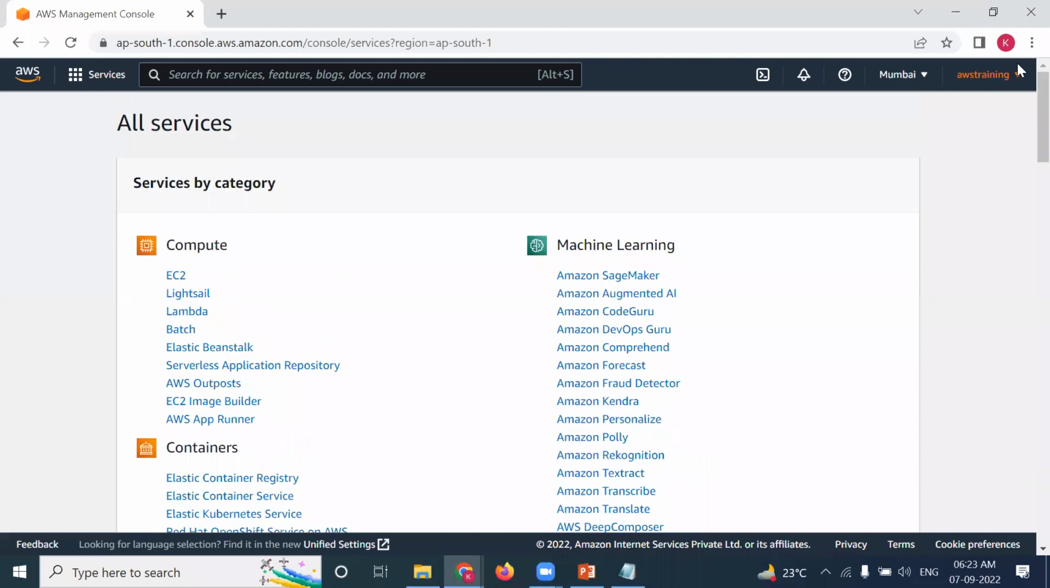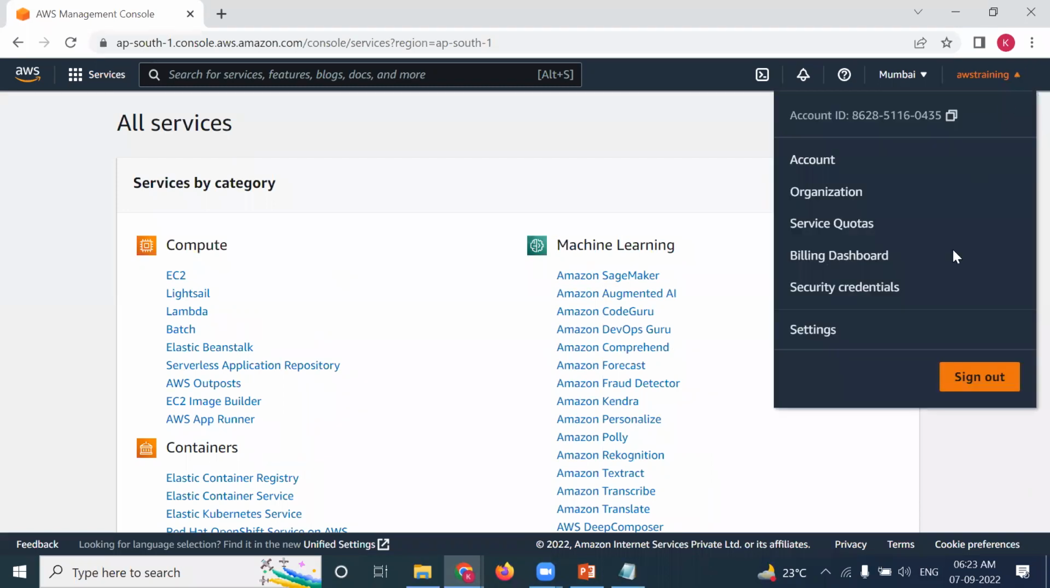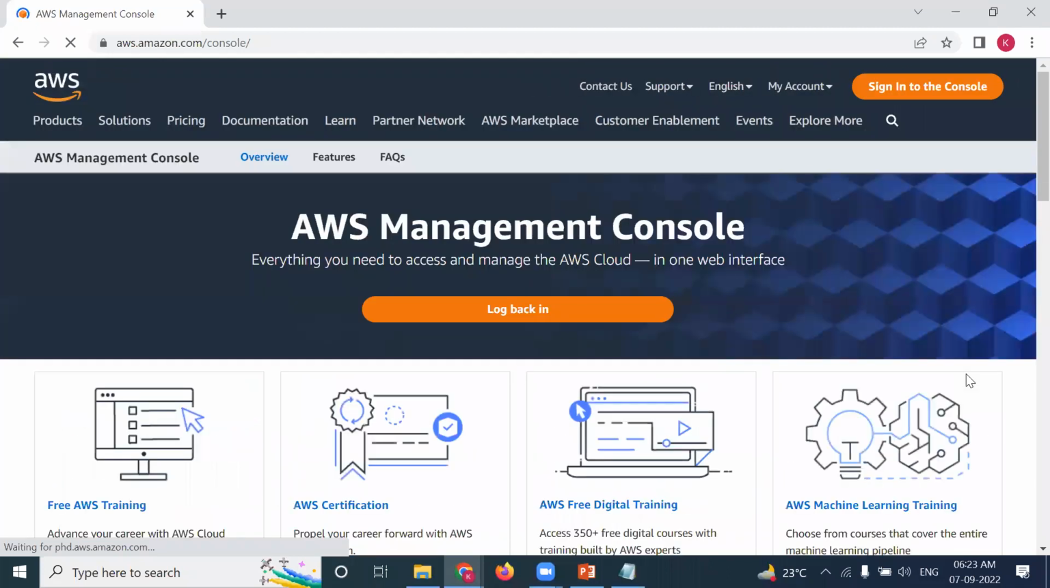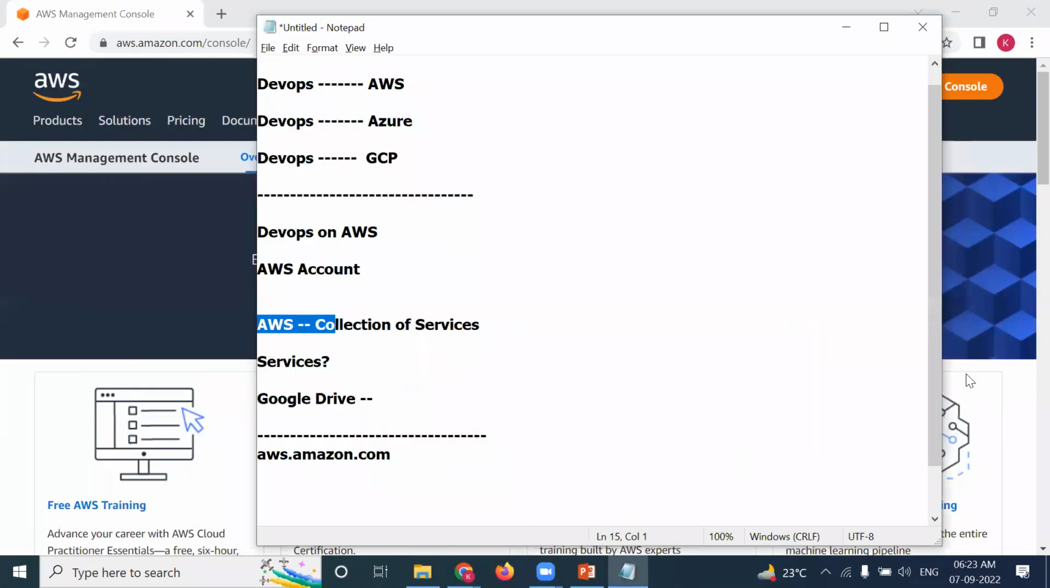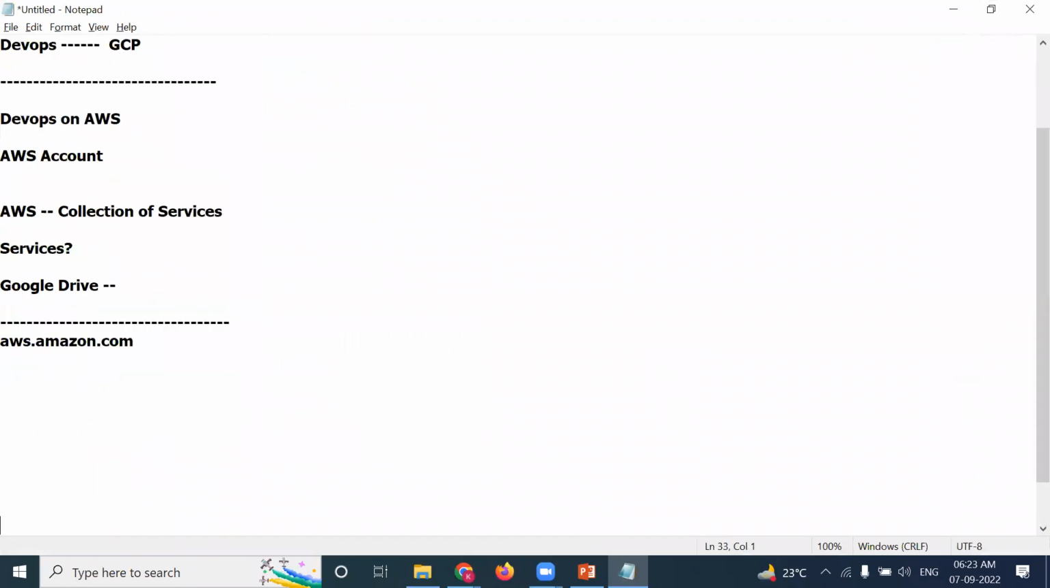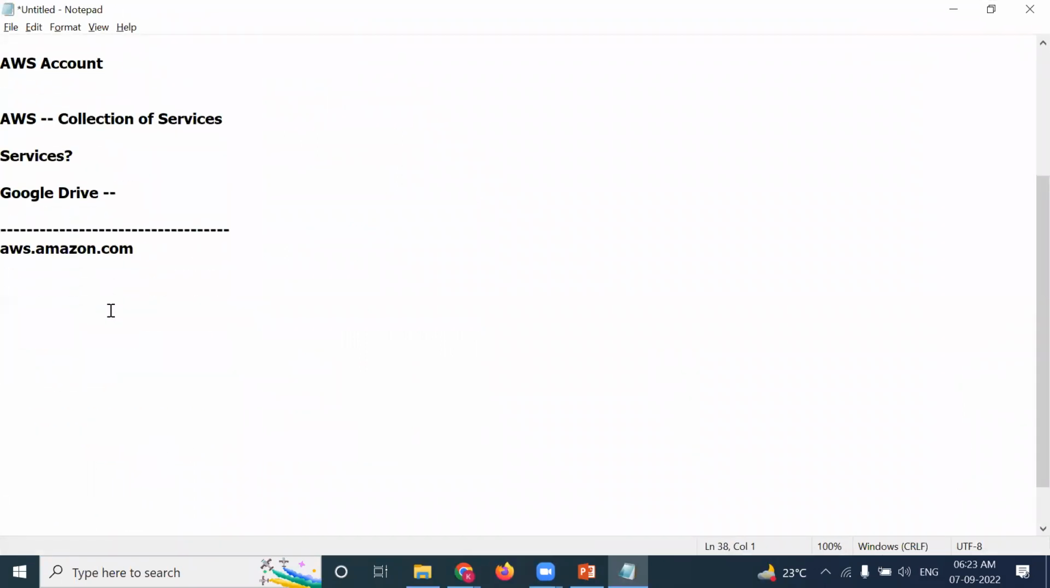So my dear friends, AWS is a cloud platform. It's nothing but a collection of services. And if you want to experience this collection of services, if you want to try these services, you can do that by using the URL aws.amazon.com. So I'm sure I have shown you what AWS is. If you're not having an AWS account, you have to create a new account.